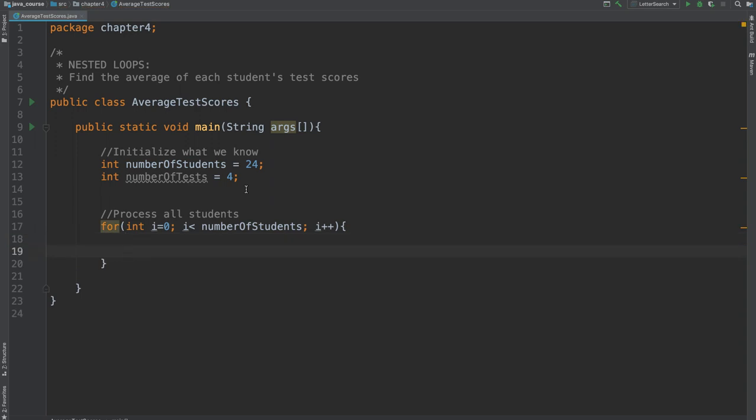And now that we have an individual student, once we go through an iteration of this for loop, we need to look at all 4 of their tests, which means we're going to need another loop. And we also know the count of that, so this would be a for loop as well.